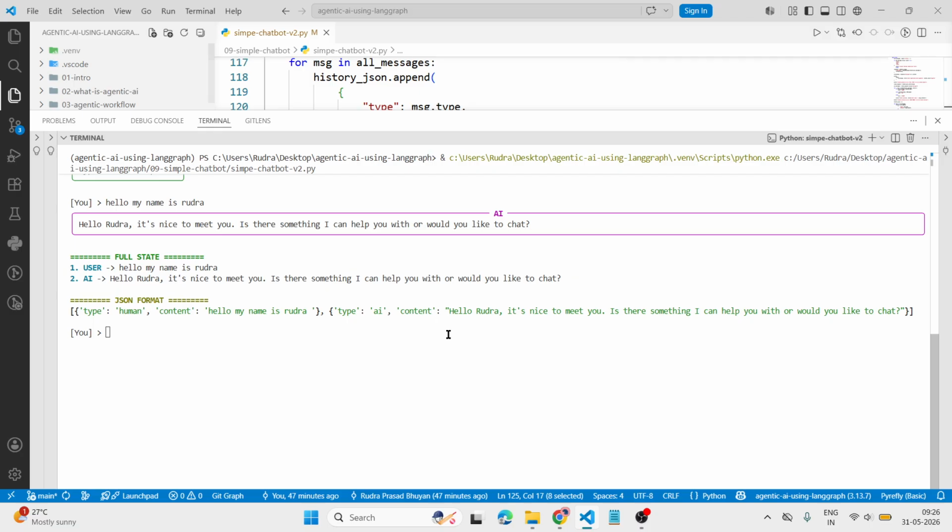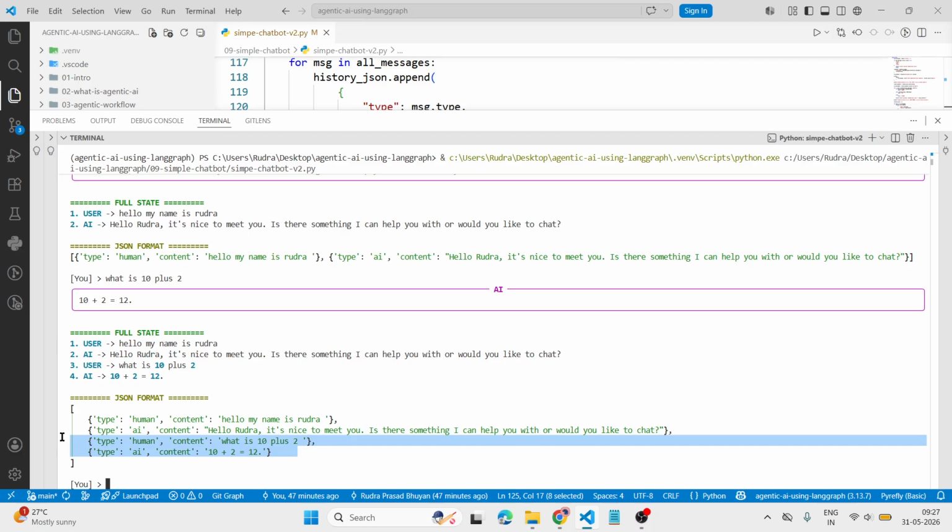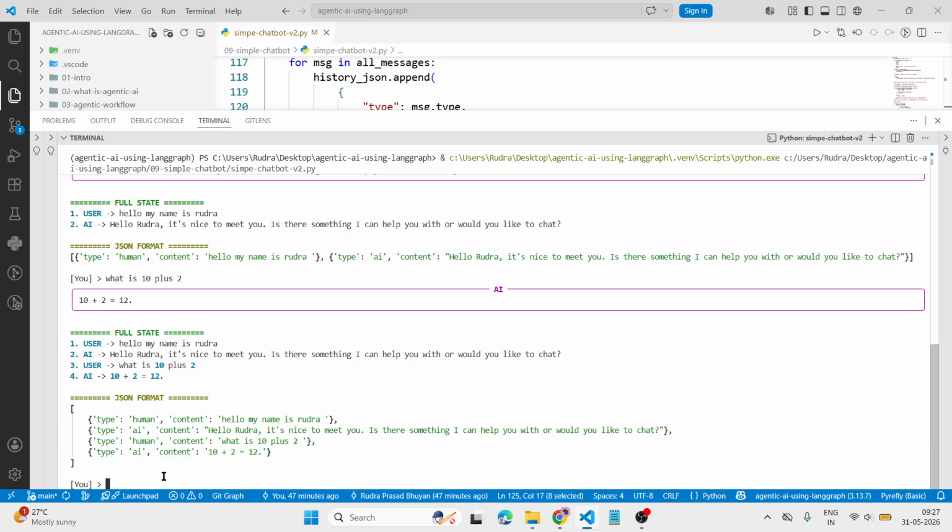So let's check whether the chat saves history or not. What is 10 plus 2? Okay, so if you notice again, it provides that 10 plus 2 is 12 in the AI mode. Then again, it shows the history, then in the JSON format we can visualize it like this. Again, we are typing: add 8 to that number, and what is my name.